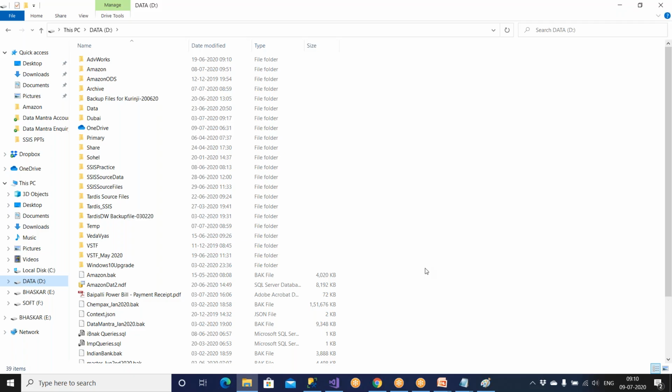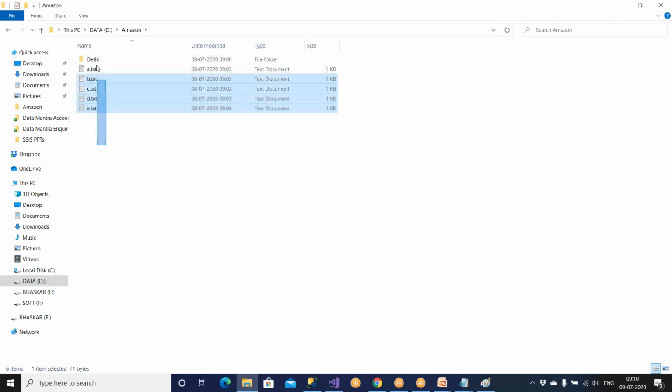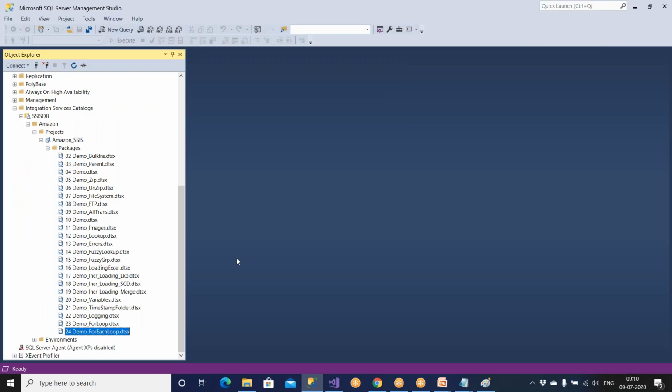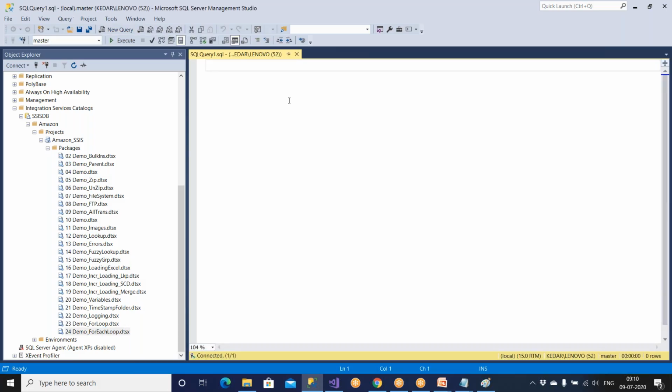So what is the 24th package doing? What is the second package doing? So all of them, they'll say the 24th package is getting all the data from the Amazon, and all the data is going to be loaded to so and so table. So what is the table name? What is the database name? Everything you have to mention clearly.